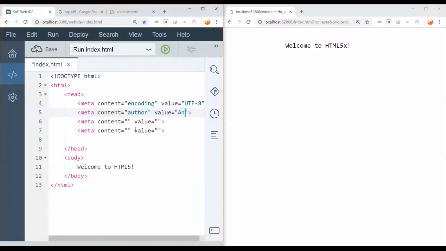The second property is who is the author of the website? Who created this? I can say Anubhav created this. Yes, this is the website author. Now comes another interesting fact about the meta tag. This meta tag is also about providing information about the keywords. Keywords mean what this website is built for.